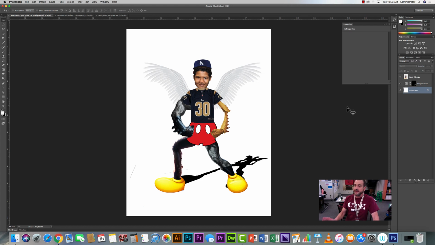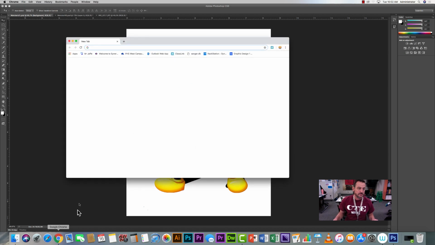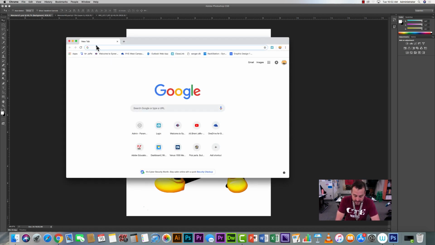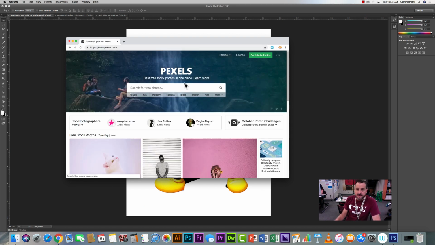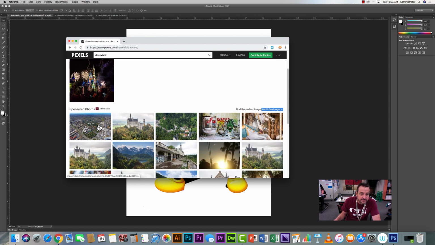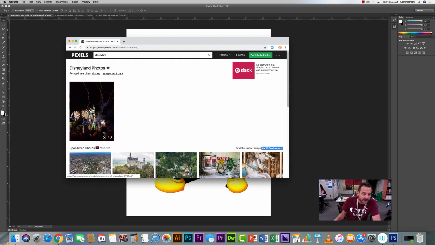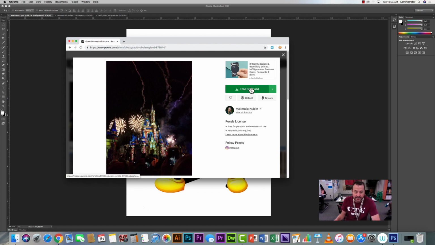All right, so now I need a background. So I'm going to go to pexels.com. It's a place to get free stock images, and I'm going to look for some appropriate background. I'm in Disneyland. I'm going to put Disneyland. Let me see if they have anything for Disneyland. Oh, they do. So I got to find an appropriate background. This looks like it might be an appropriate background. I'm going to click download.